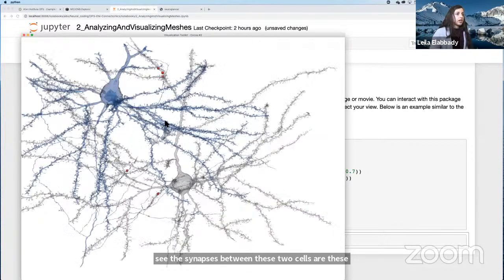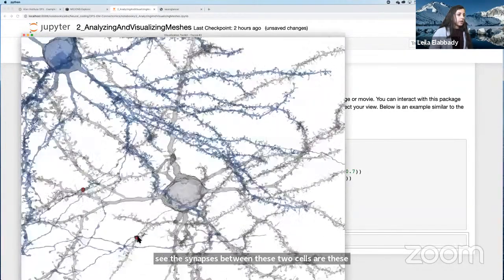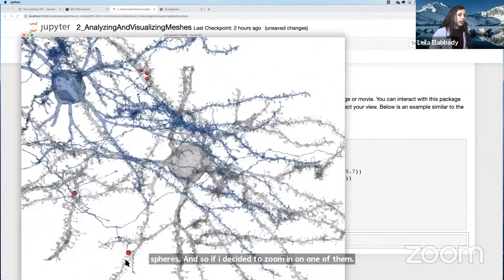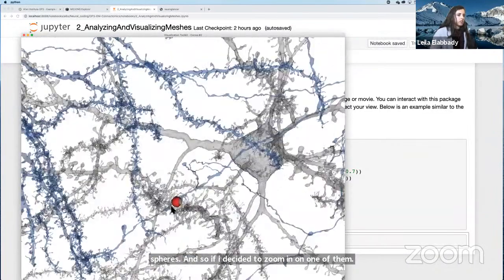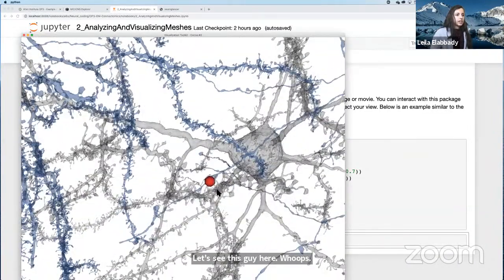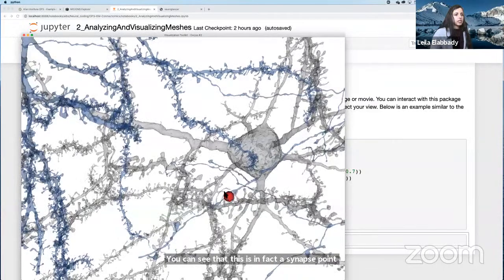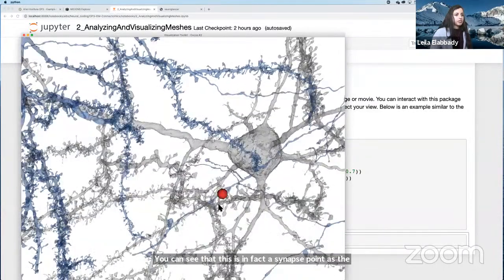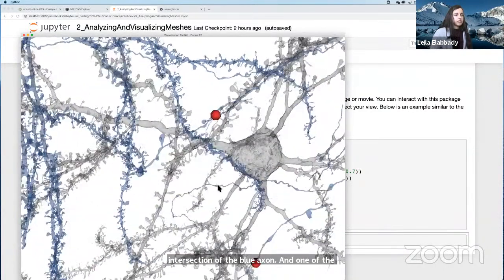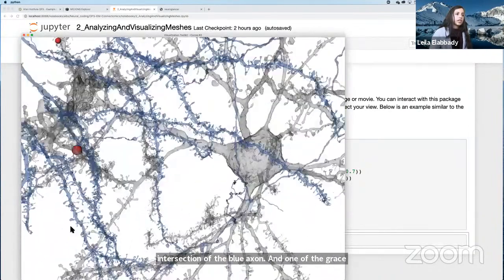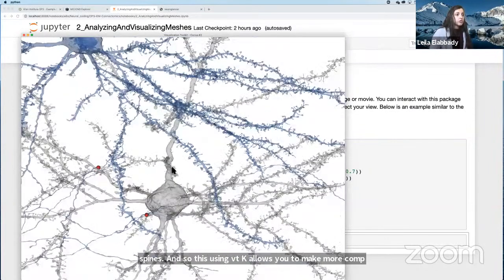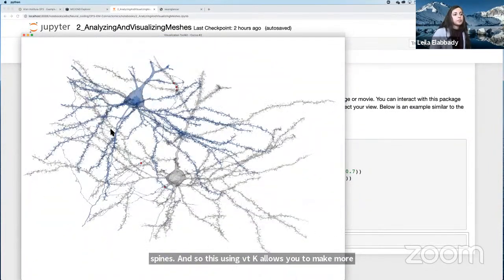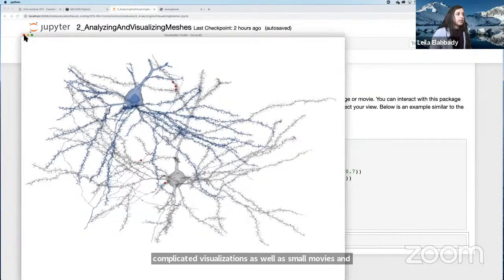And so if I decide to zoom in on one of them, let's see this guy here, whoops. You can see that this is in fact a synapse point as the intersection of the blue axon and one of the gray spines. And so this, using VTK, allows you to make more complicated visualizations, as well as small movies and videos if you choose as well.